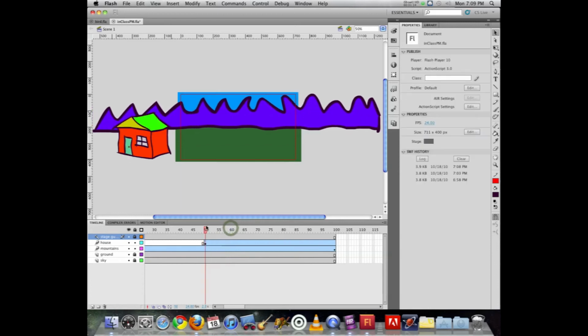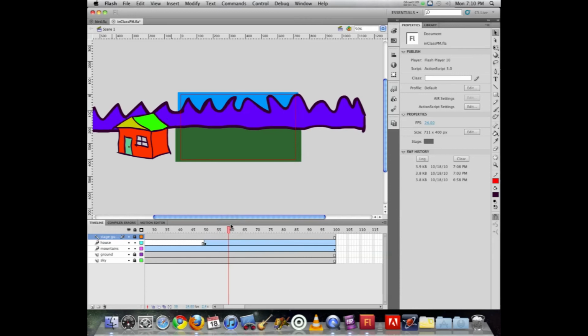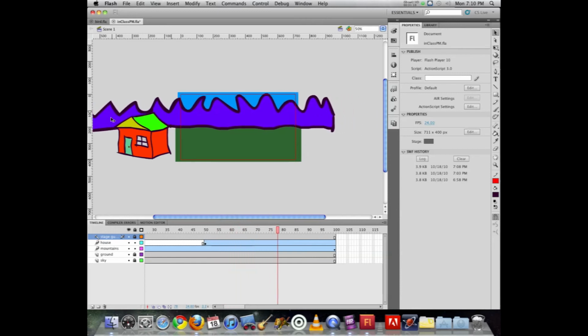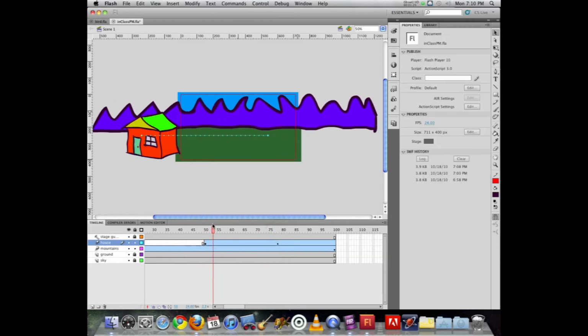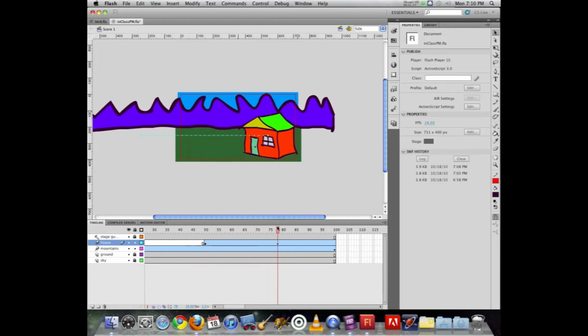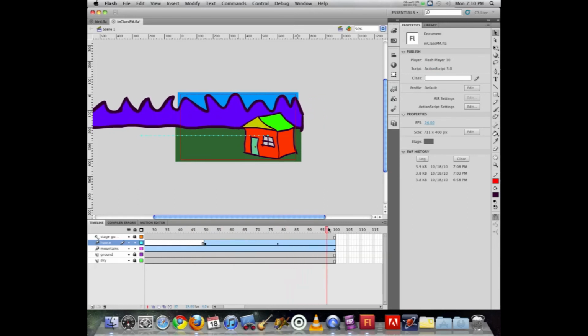So currently my house isn't on stage yet, but I'm going to animate it on stage and start pulling it over onto my stage. So we can see that now the house comes in. And I need the mountains to stop when the house stops.